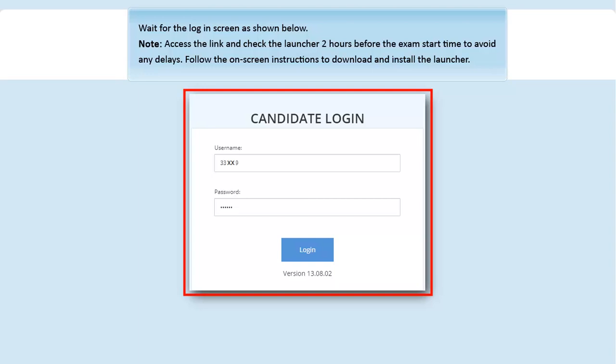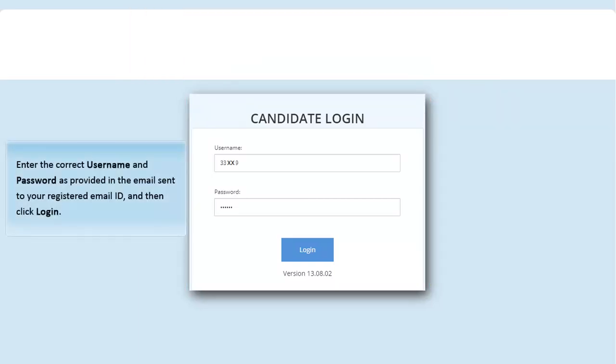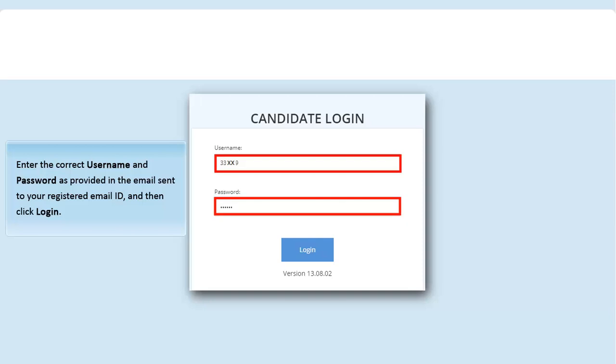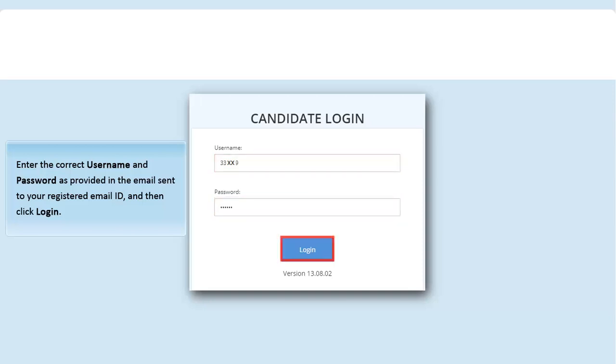Follow the on-screen instructions to download and install the launcher. Enter the correct username and password as provided in the email sent to your registered email ID. And then click Login.